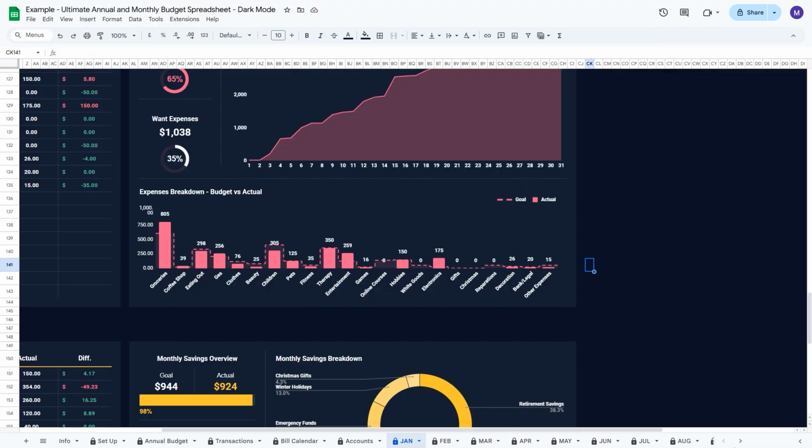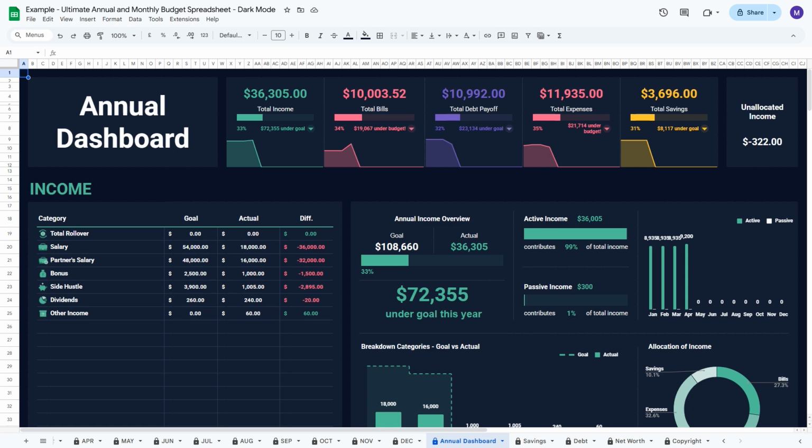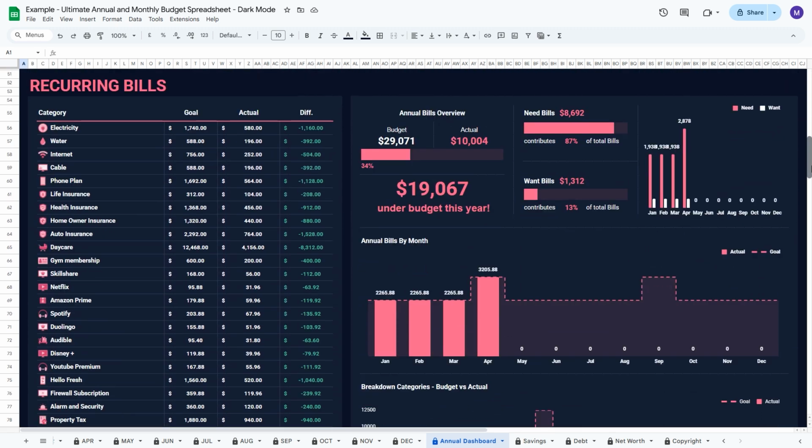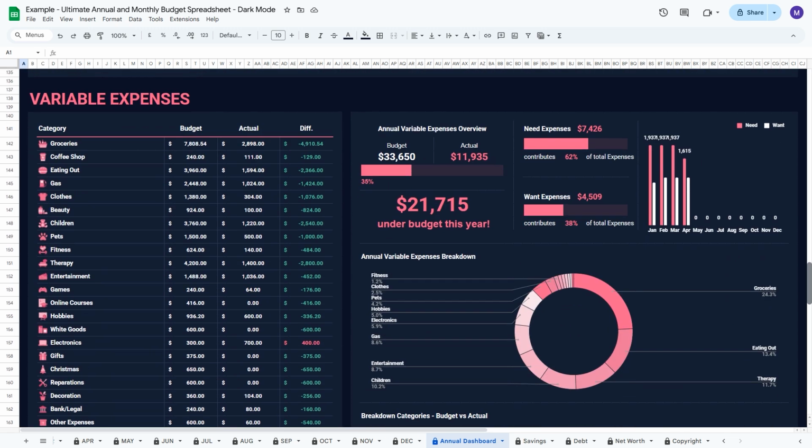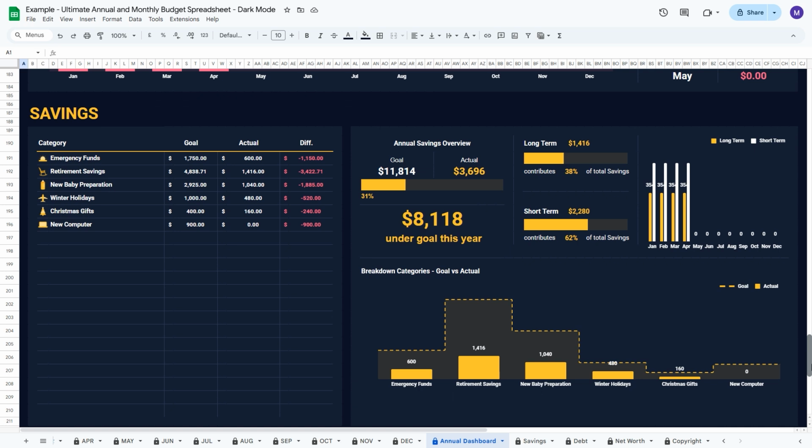The annual dashboard works just like the monthly dashboards, but it has more graphs in order to analyze the whole year. You do not need to write anything in this tab. It is there to give you a useful bigger picture of your income and spending throughout the year.